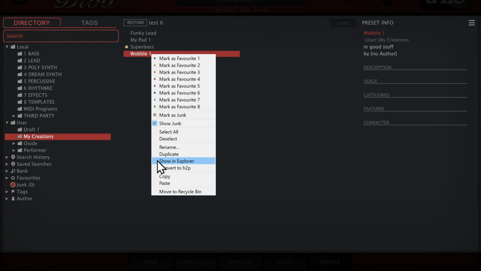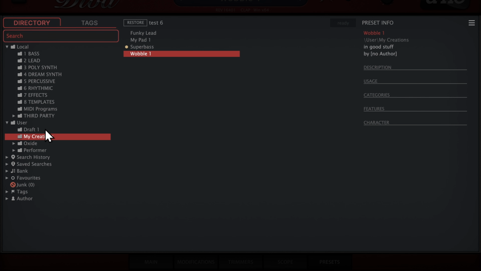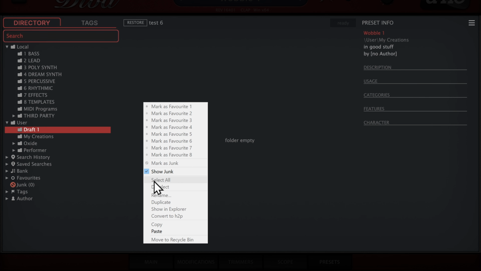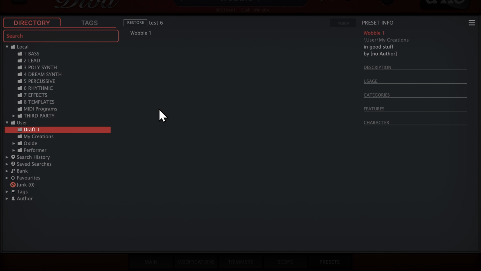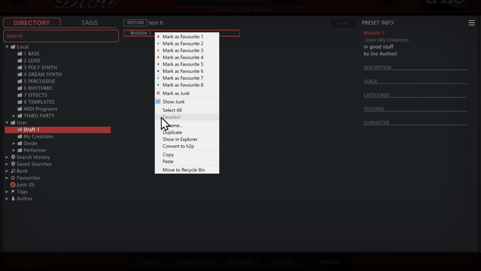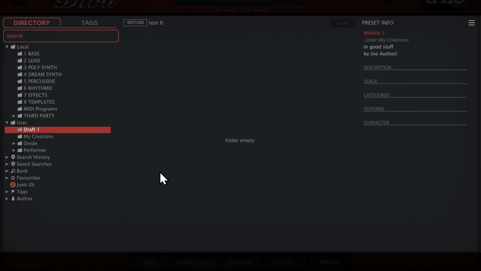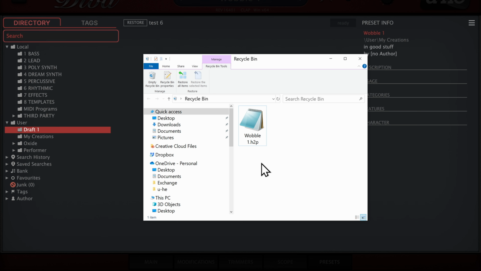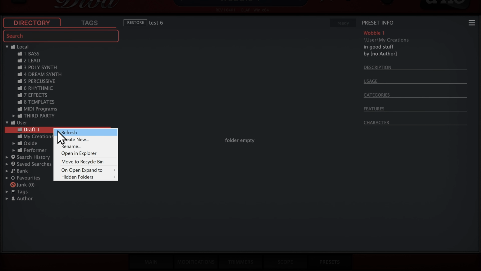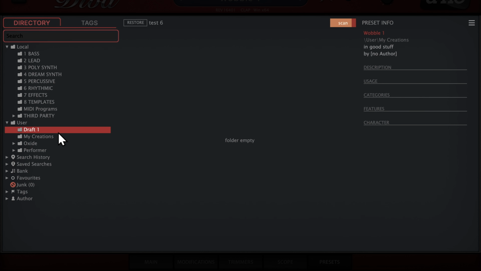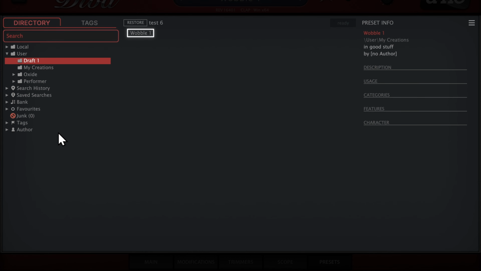Copy and paste are pretty self-explanatory, right? Move to Recycle Bin or Trash moves the selected preset to your system trash. You can restore the preset file from your system trash, but then you'll have to manually refresh the browser. The preset will then reappear in its original location.